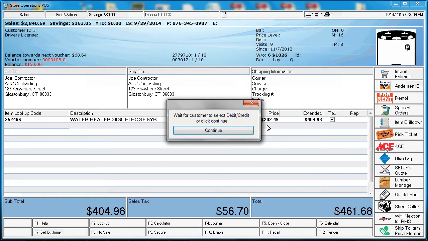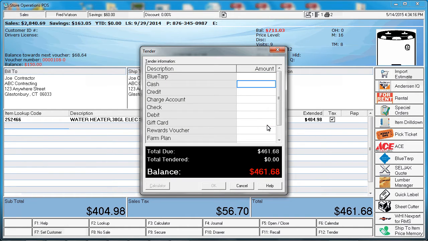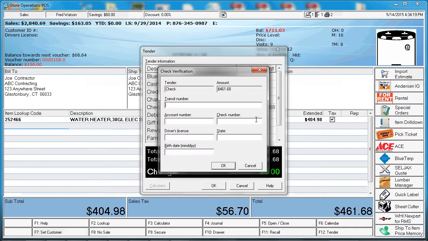And now I'll tender the sale. The customer is paying by check. I'll enter the check information.